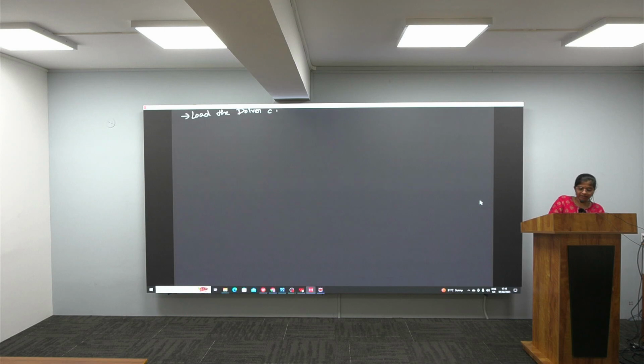If you want to load the driver class, what is the line you have to write? Class dot, yes, class dot, I need to call the forName method. Inside this, what do I need to pass? The path of your driver class, com.mysql.cj.jdbc. That is the path you need to pass so that the driver class will get loaded. And nowadays it is not necessary for you to write it; the driver class is automatically loaded. Okay. Next step.